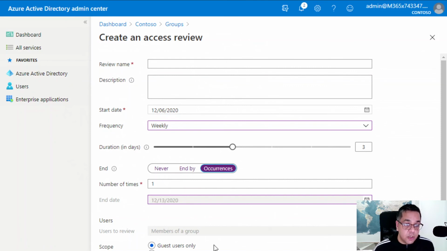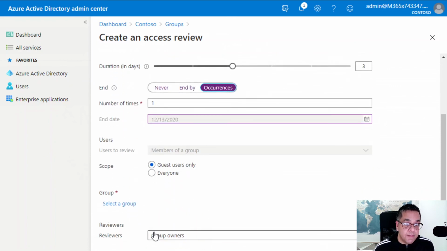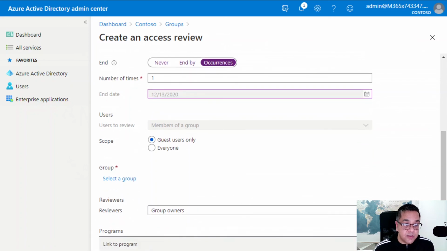And this is a scope. Are we going to users to review? So it'll be members of groups, and the scope, is it going to be guest users only? Is it going to be everyone? And here we can set who the reviews are going to be. This is where you select the group who's going to be under review, and this is who can review it. So group owners, or selected users, or members, which would be themselves. And you can link it to a business flow here, but this is the default one. We've not got any specific ones.